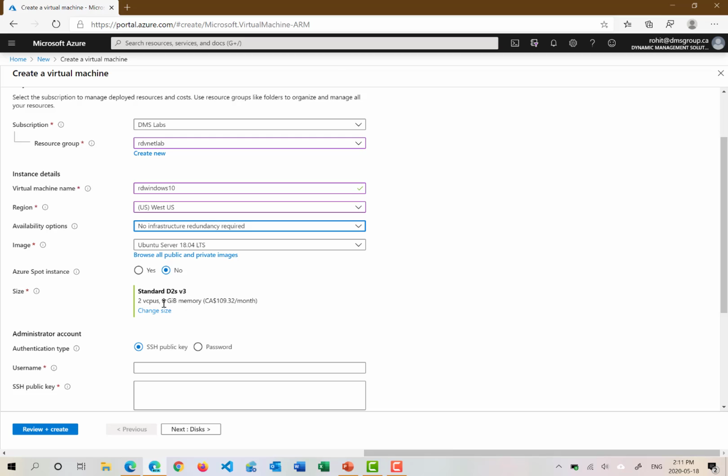Size is another very important option where you actually select the size of a virtual machine. Technically, it tells you how much processor power it has, how many gigabytes of RAM it is going to have, what kind of disk it is going to have, and it also gives you some kind of costing. So if you see right now, there is a Standard D2s v3, which would cost me roughly 109.32 Canadian dollars per month.